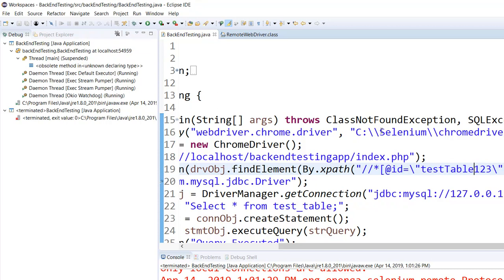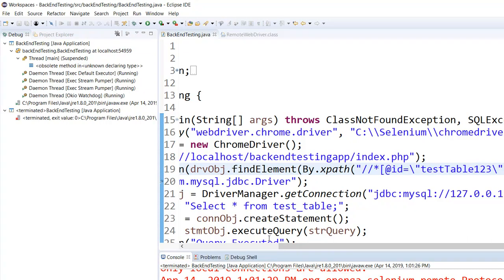Okay. Where is the error, right? It will be giving you an error that the XPath cannot be found. Now you need to inspect what is the problem with the XPath. You can go there and copy the XPath again and put it here.